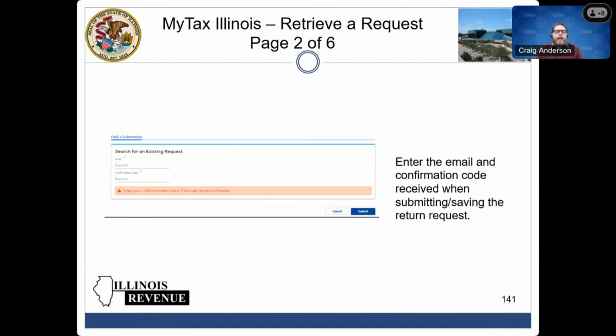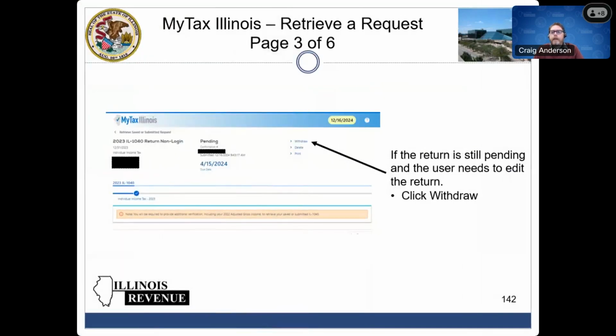If you forgot the confirmation or you don't have that readily available, that is fine. You can see down in that orangish, reddish box, depending on how your screen reads, there is a link, and you can look that up. You just have to have some information regarding your return or payment, and you'll be able to look that up. If you have your email and confirmation codes, you just enter that and be able to submit it.